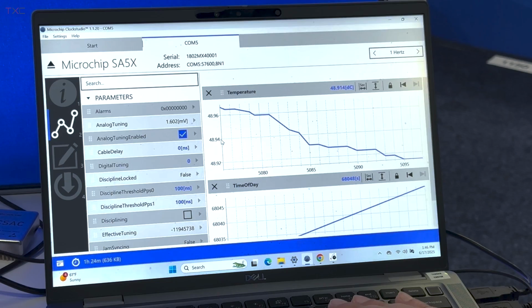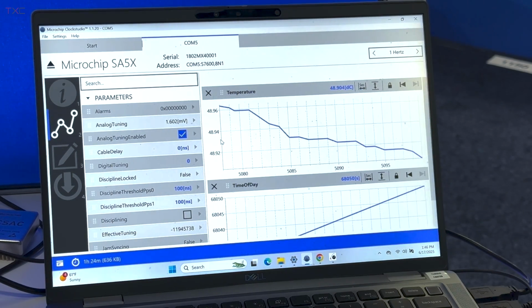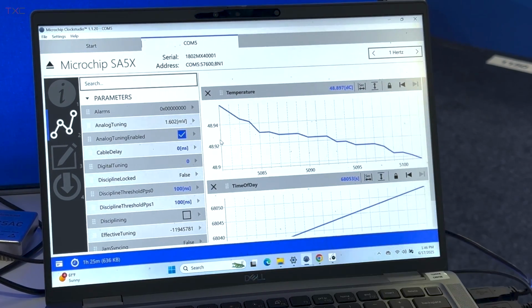And this is a tool that's for free on the Microchip website. It's called Clock Studio, and you can download this for any of these products that I mentioned here.